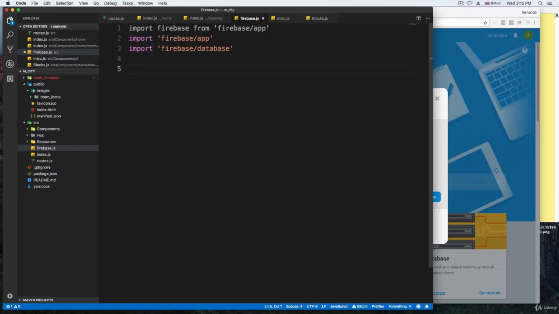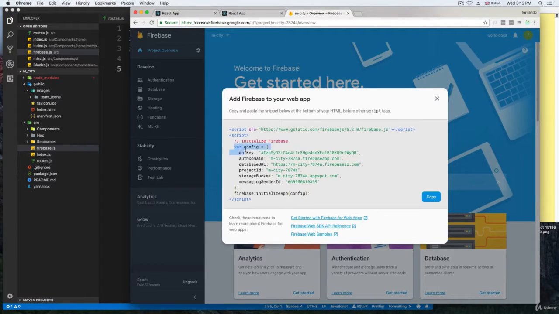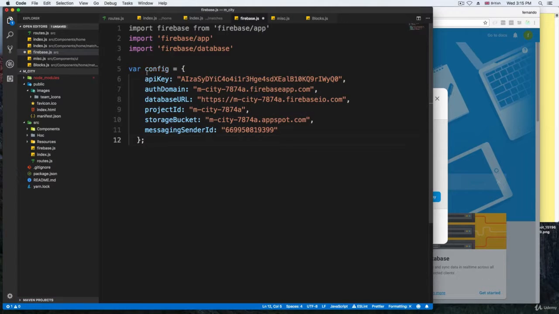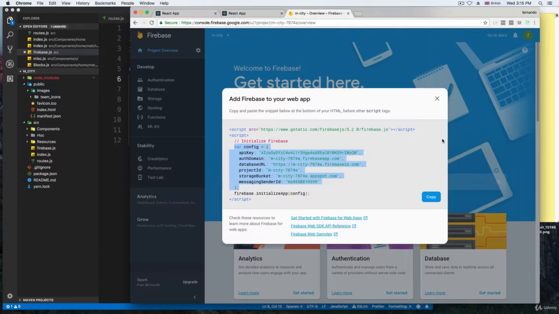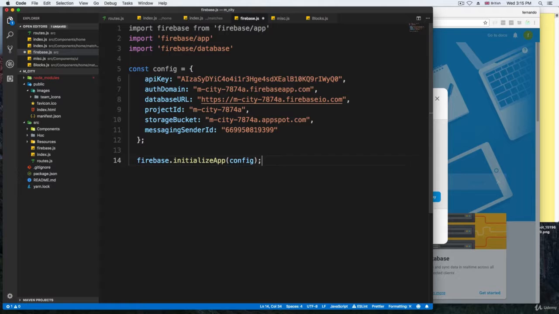And we need to do a lot of things. So at the bottom, right here, we need to bring all the configuration and everything we have right here. So I'm going to copy var config and everything else. And I'm going to paste it right here. And since we are using ES6, I'm going to say const config. All right. So now we need a way to start our application. How can we do this? Right here we have firebase.initializeApp, and then config. I'm going to copy this. I'm going to paste it right here at the bottom. And that's it.